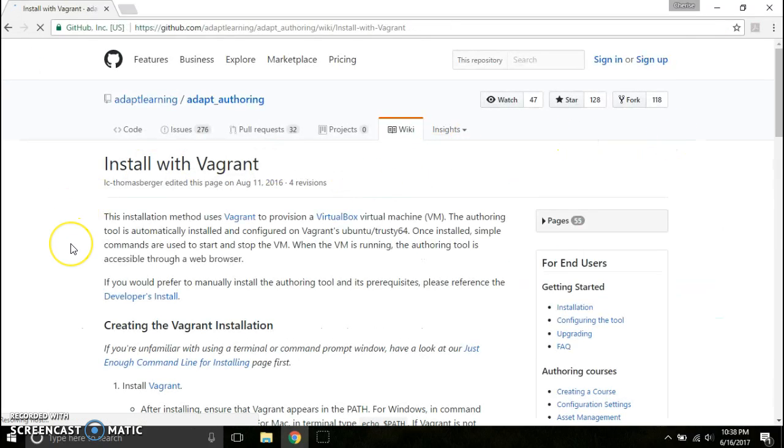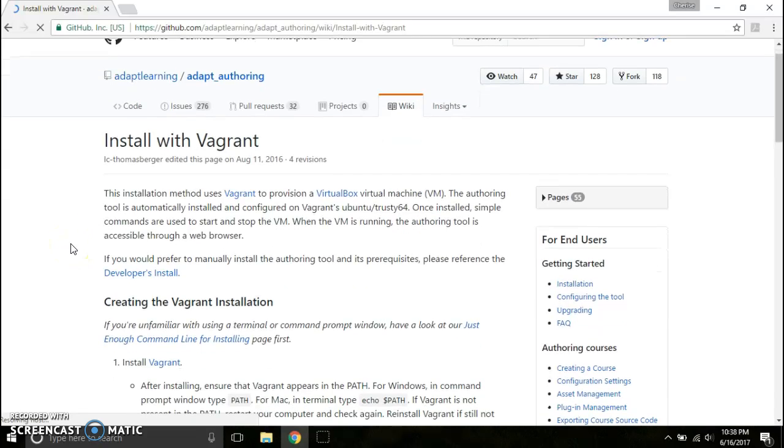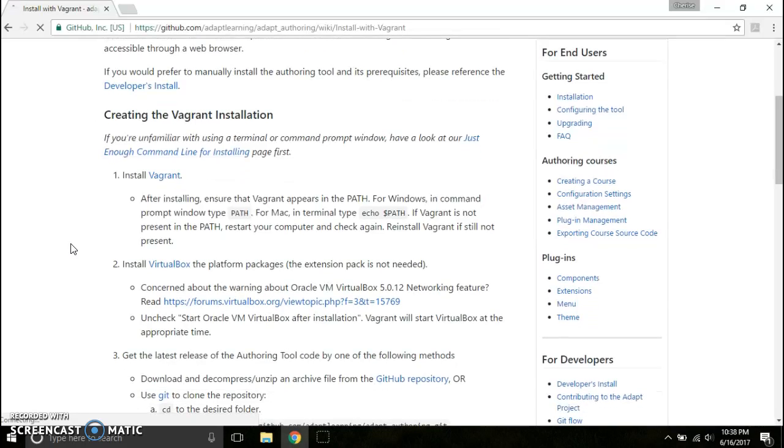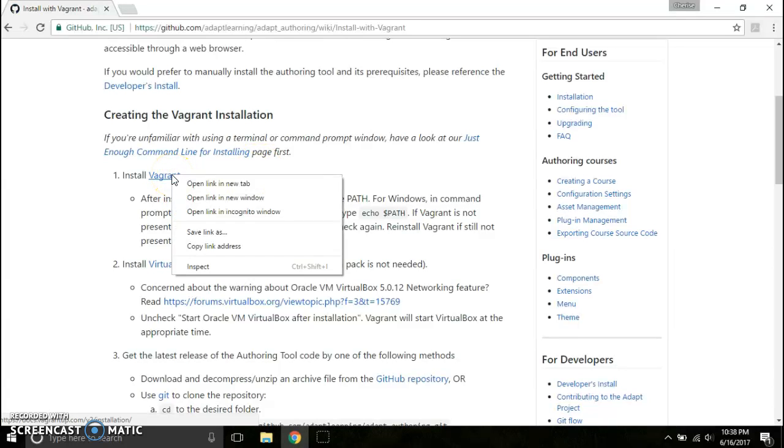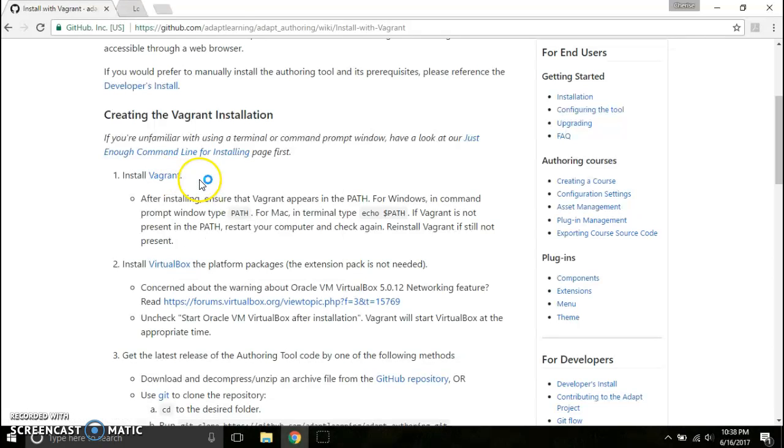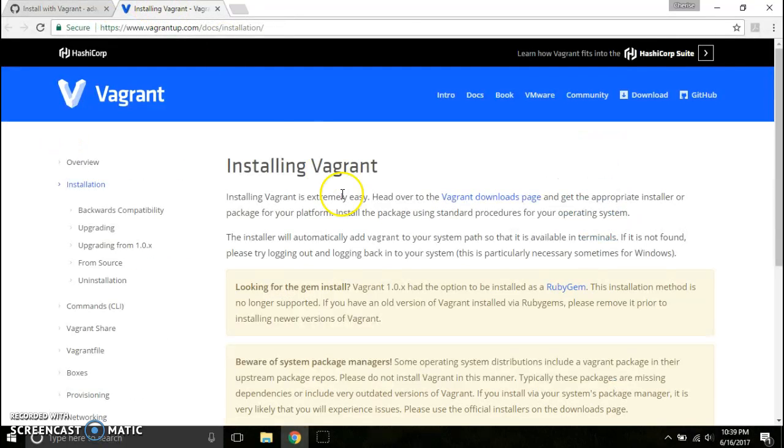Alright, so it brings me to this page which tells me step by step what I need to do. So I'll scroll down. The first thing I need to do is install Vagrant. Every link on this page will take you to a new page within the same window, so I like to right click and open each of them in a new tab so that it's separate. So it's loading my Vagrant one now.